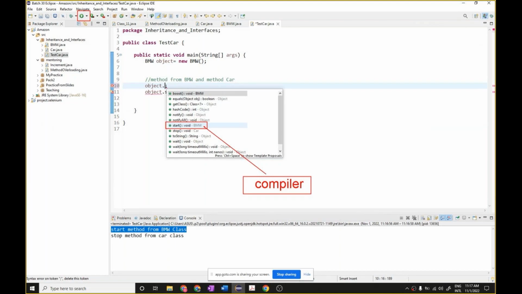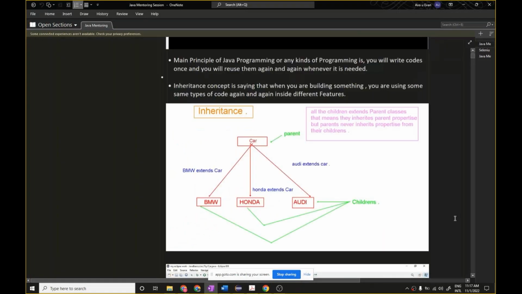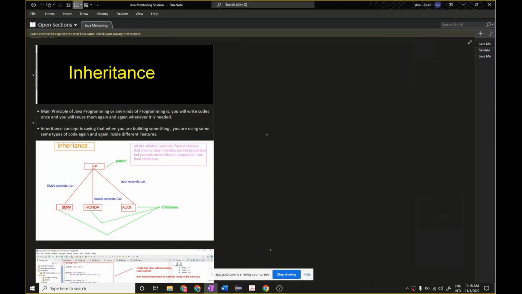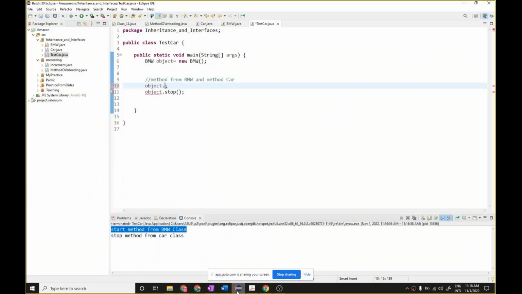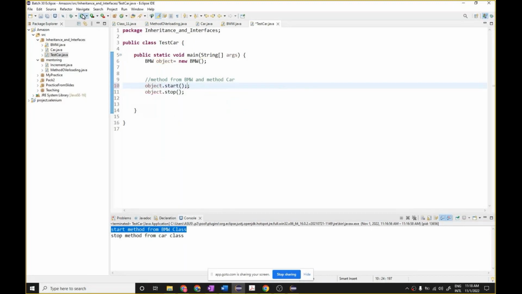So what is the compiler saying? The compiler is assuming that this is coming from the BMW class. Fine. So let's execute and see whether it is actually coming from the BMW class or not. Okay, start. See guys, it is coming from the BMW class. So now the compiler is deciding, right.